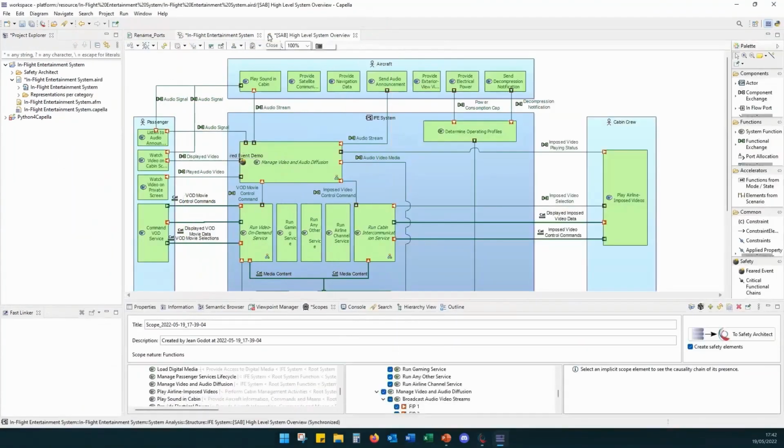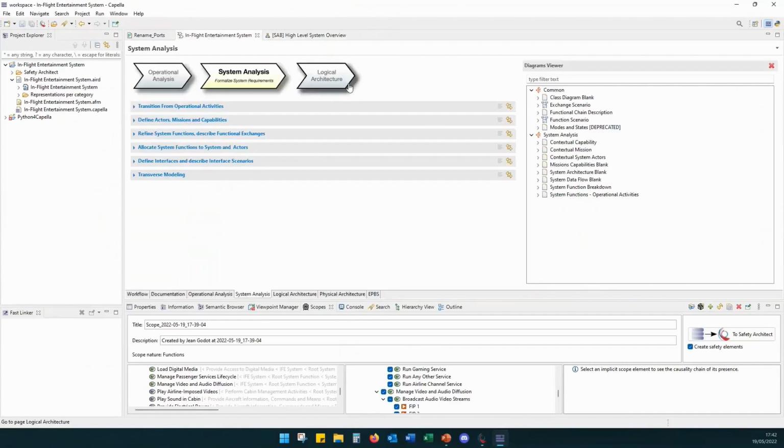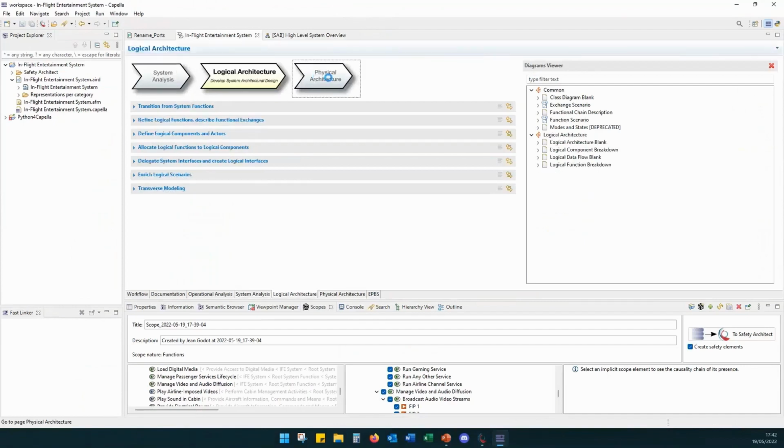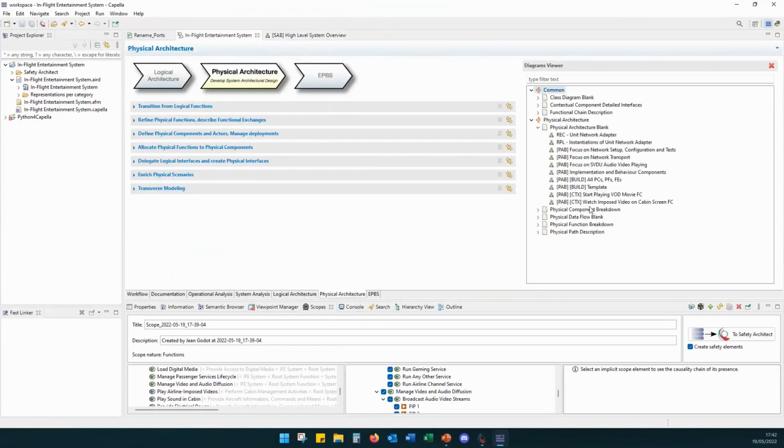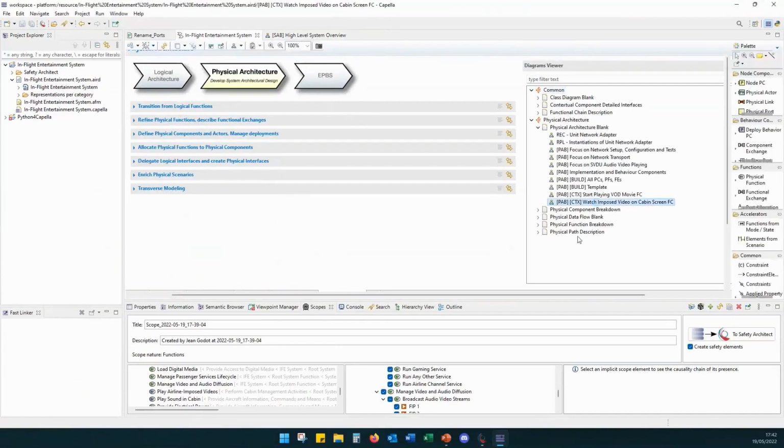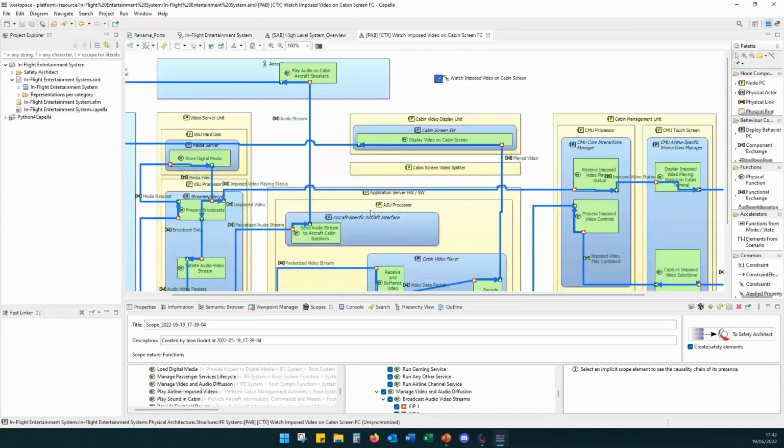Now I'm going to present you an export from Capella to Safety Architect at a physical level. I skip the logical level because at the physical level there is a lot of information, so I think it is a more interesting level. So I open a PAB. In this PAB, I have a function, logical component, and physical component. Again, if I want to use the safety viewpoint in this diagram, I have to enable the safety layer.